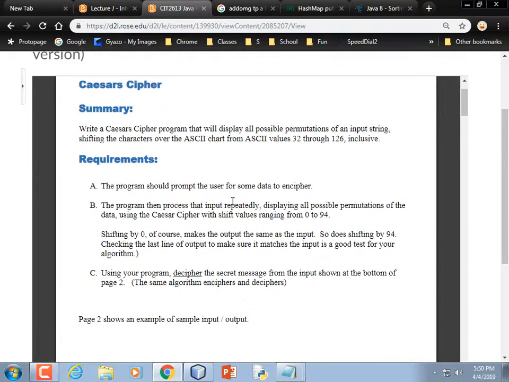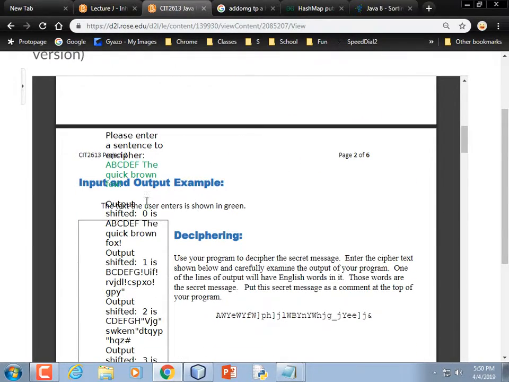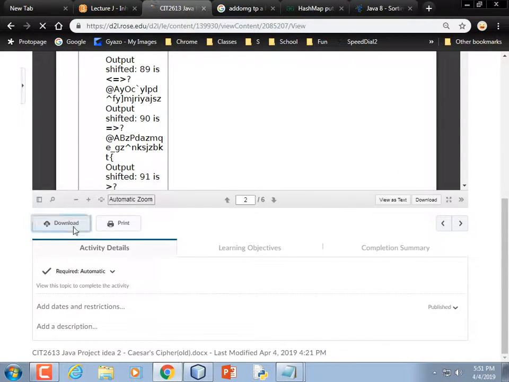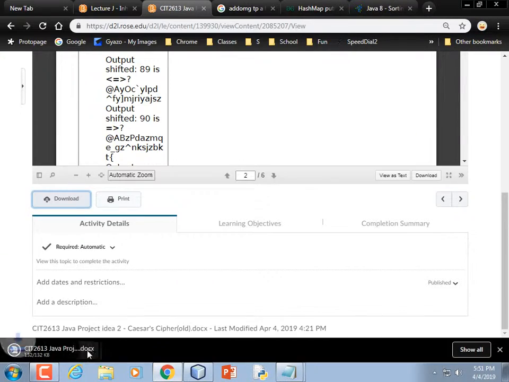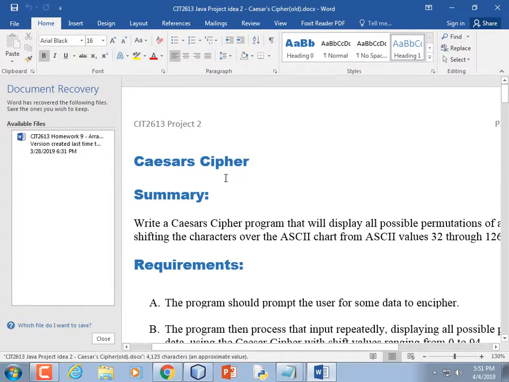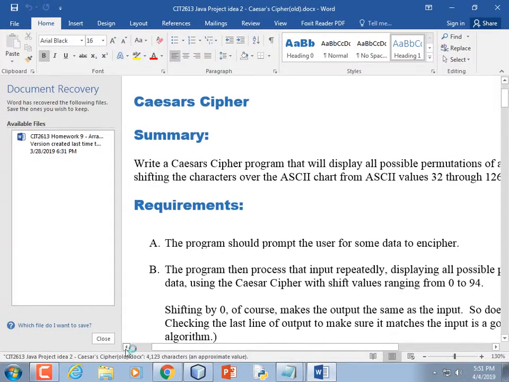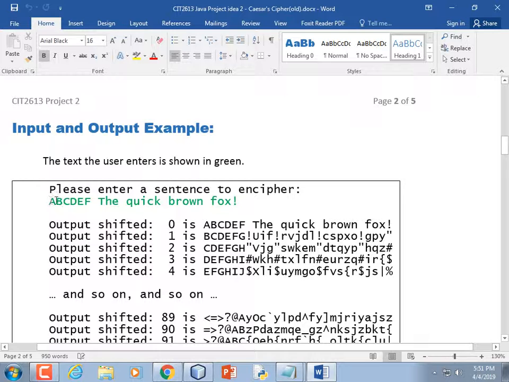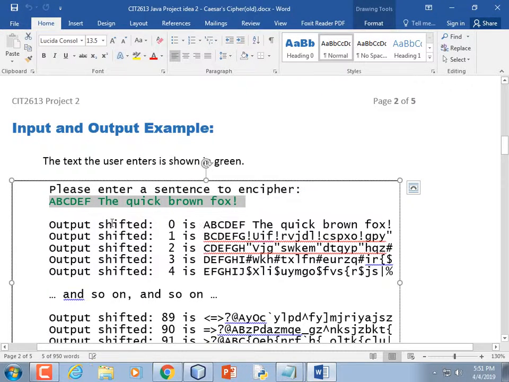The simple Caesar Cipher, the program should let you type in a value. Ask for input. Please enter a sentence to encipher. And then it shifts it. Shifts it once. Well, if you don't shift it at all, you get the same input, right? You know, if an A becomes an A and a B becomes a B, and this is great.